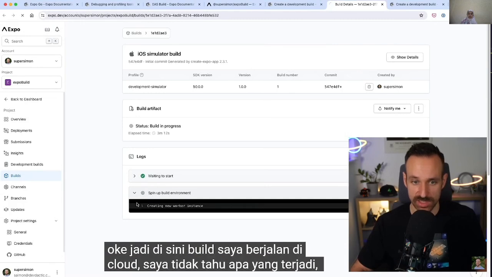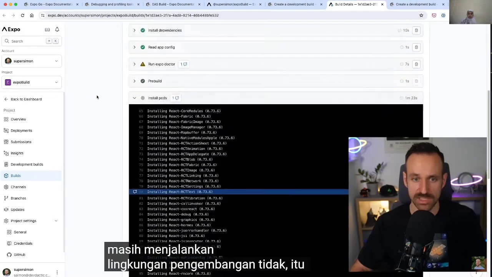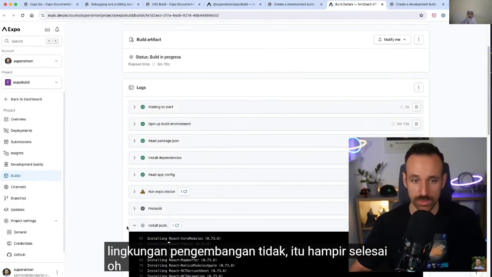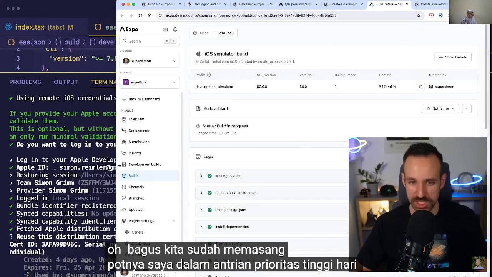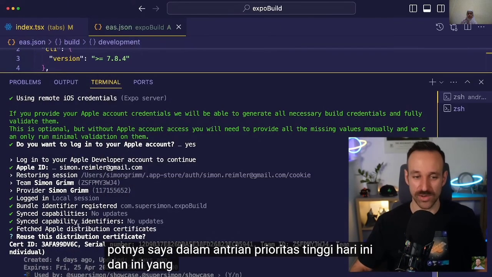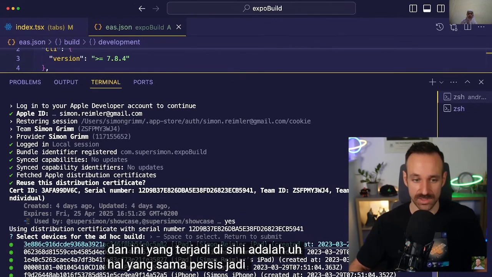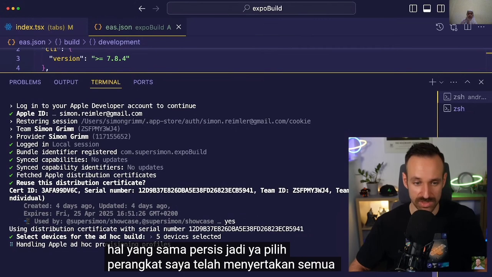I don't know what's going on. It's still spinning up the development environment. Nah, it's almost finished. Ooh, nice. We're already installing the pods. I'm on a high priority queue today. And what's going on here is exactly the same thing. So yeah, select devices. I've included all the devices.